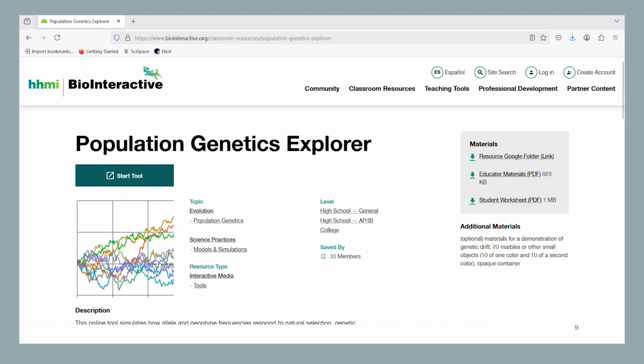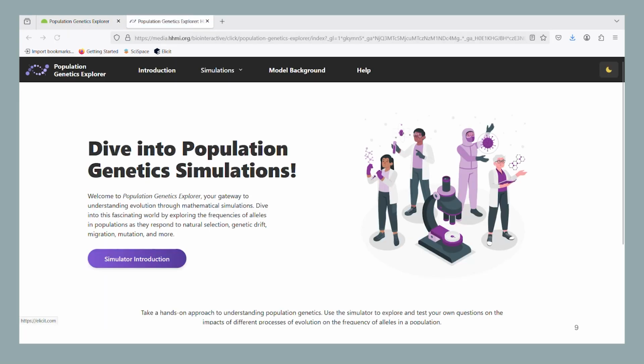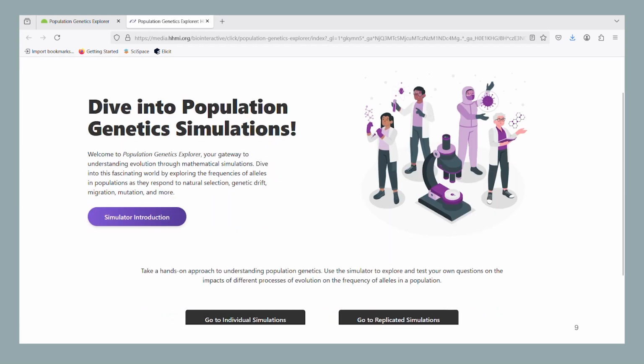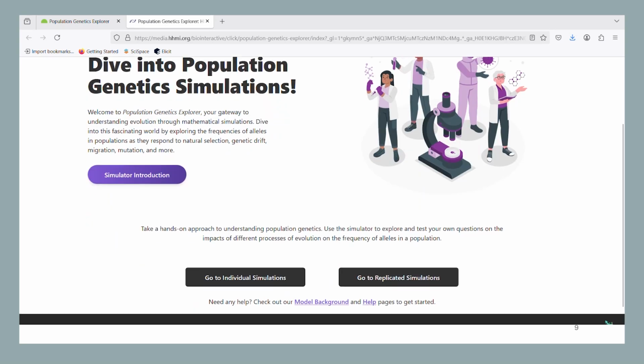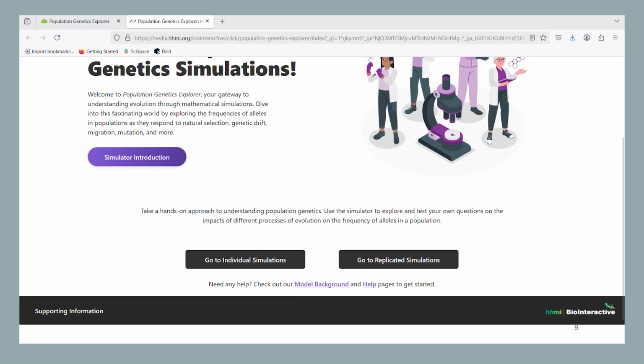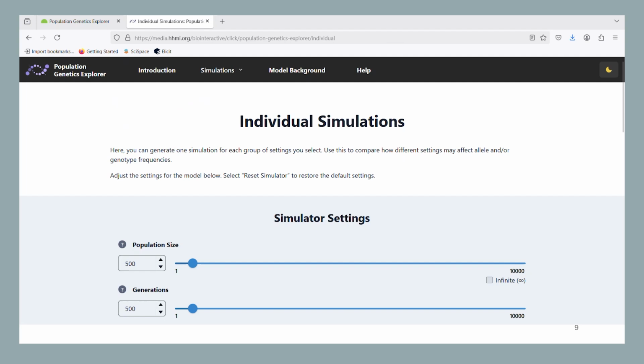So, let us go here. Okay. So, this is the platform, and when you come here, this is where you should go, Population Genetics Explorer, Start Tool. When you do that, it will open a new tab, and on this tab it has all kinds of information, but you can check those out later. It gives you two kinds of simulations, one where you just do individual simulations, one case at a time, and the other where you do replicated simulation, you run multiple replicates at the same time. So, right now we are going to do individual simulations.